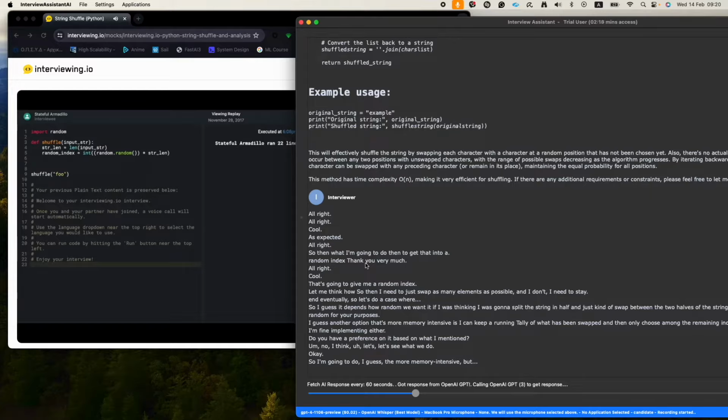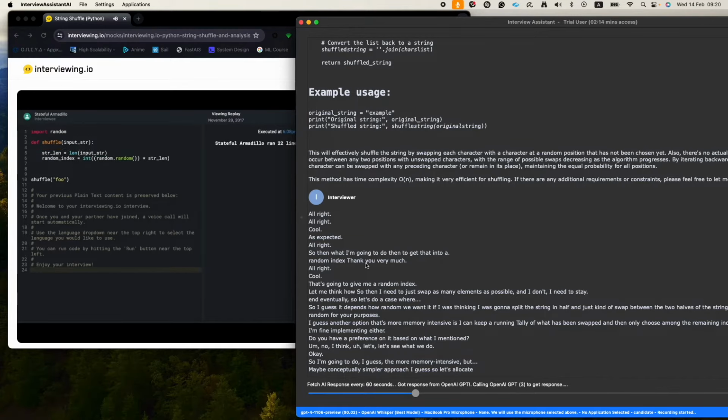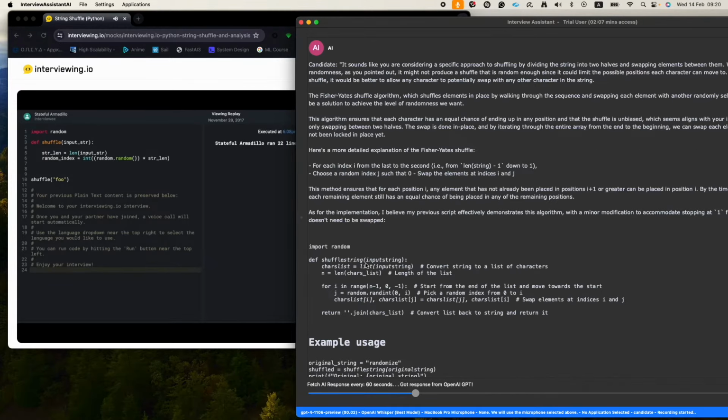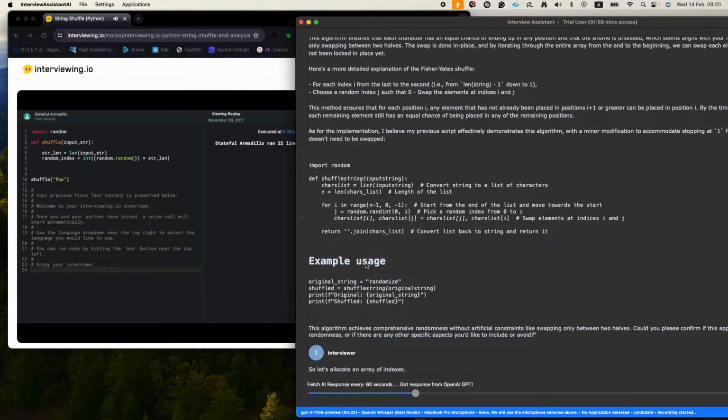So let's allocate an array. Let's see here. Okay. So let's allocate an array of indexes. So we're going to do indices equals an array. Python, I guess.